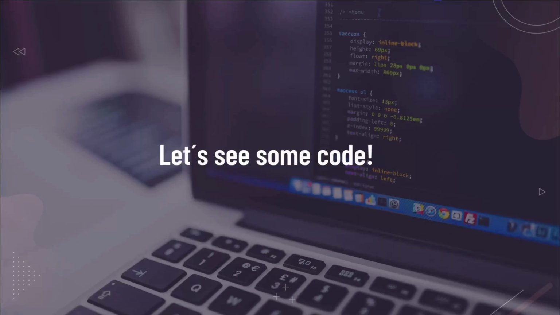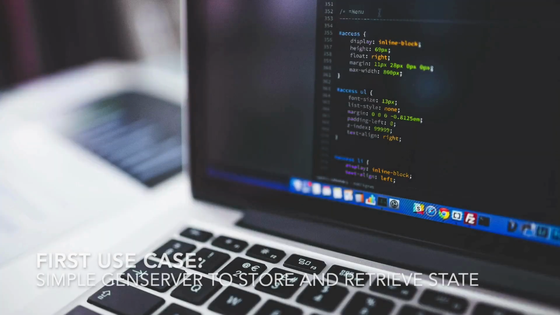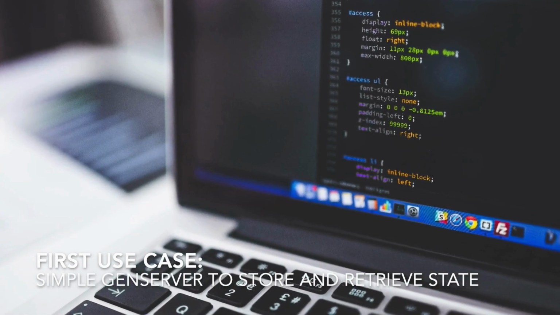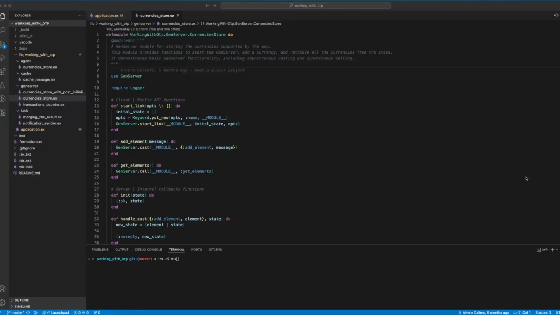Okay, that being said, let's see some code. Here is a possible use case of a GenServer. Imagine that we are building a payment application that enables us to send money between users, and we need to find a place to store all the possible currencies that our application can handle. So one possibility is to use a GenServer to store a list of currencies.